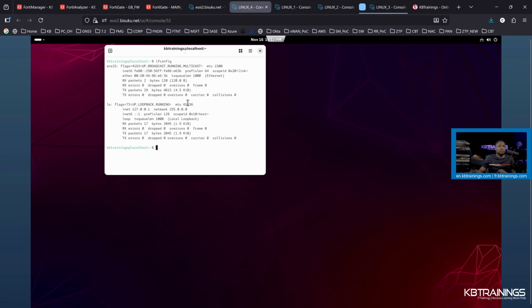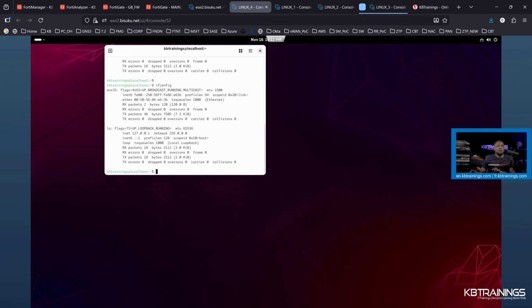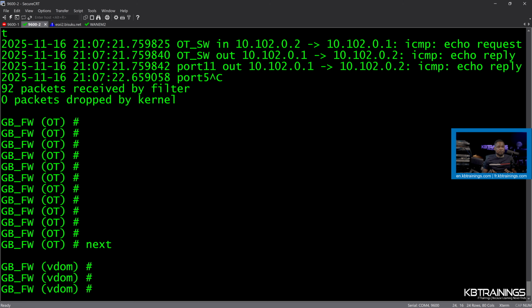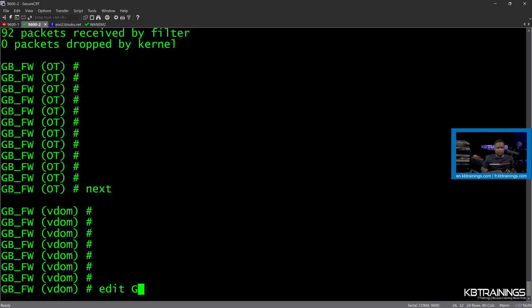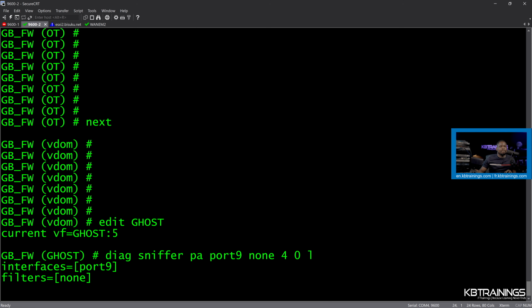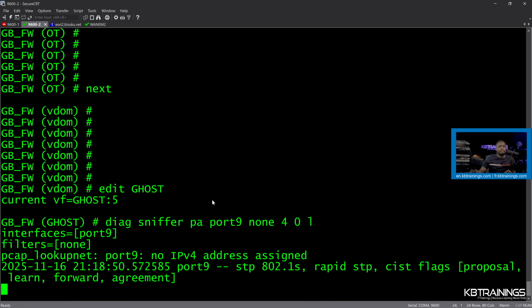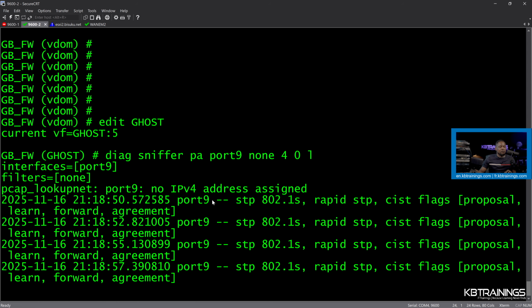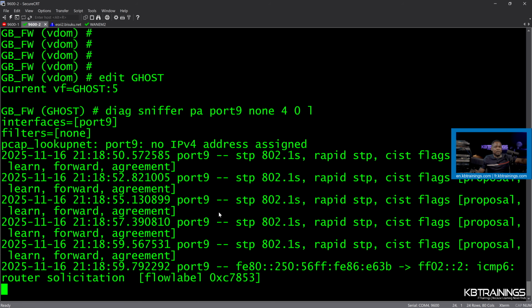Oh yeah, maybe we may need to do some packet capture again. Next, edit ghosts, diagnose need for packets. Let's start with port 9. Okay, the port 9 is the one I think connected to my device.